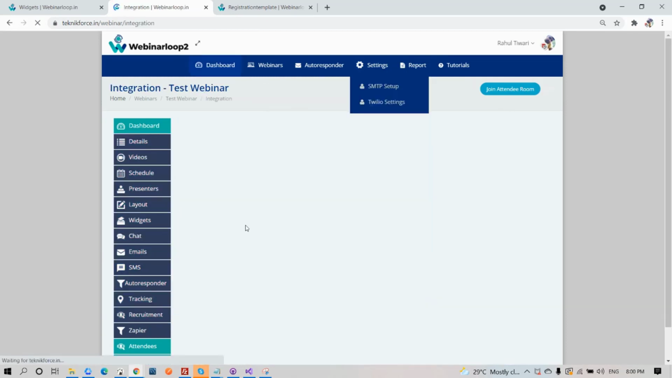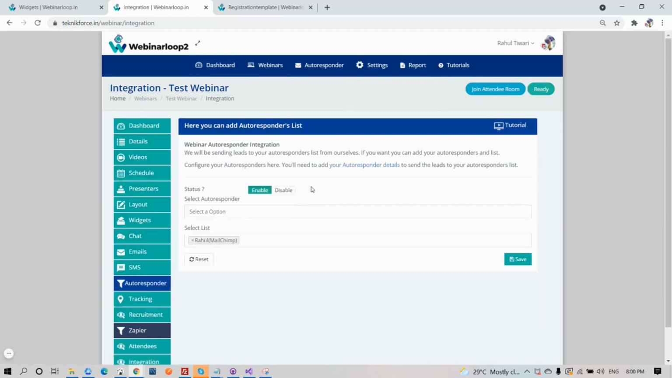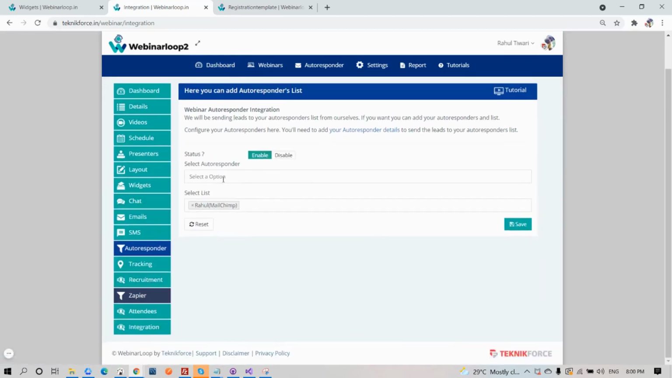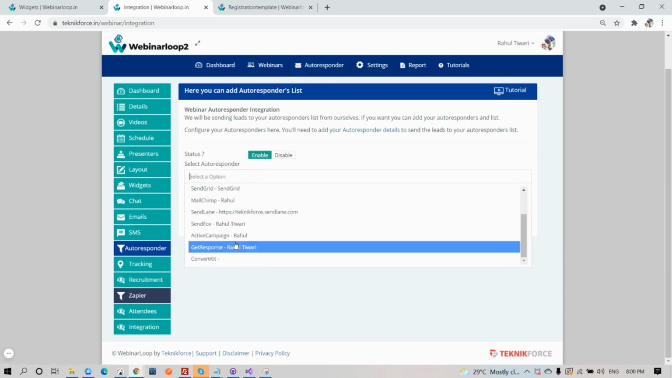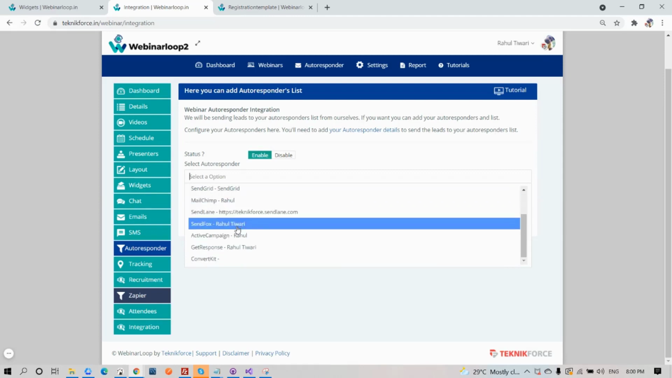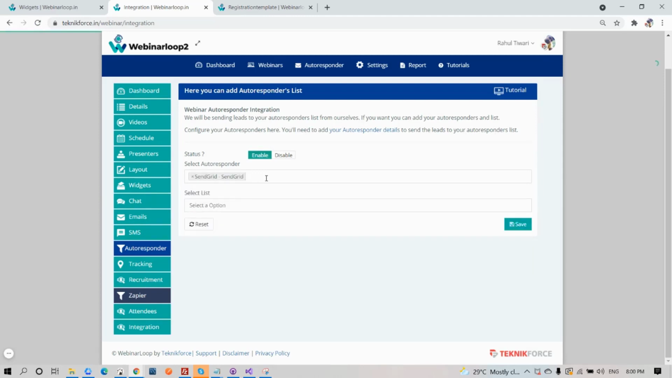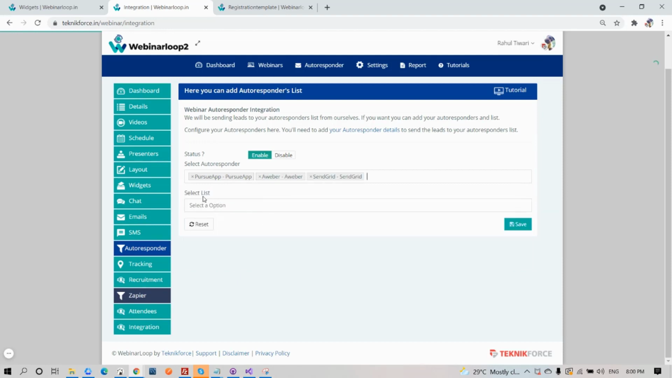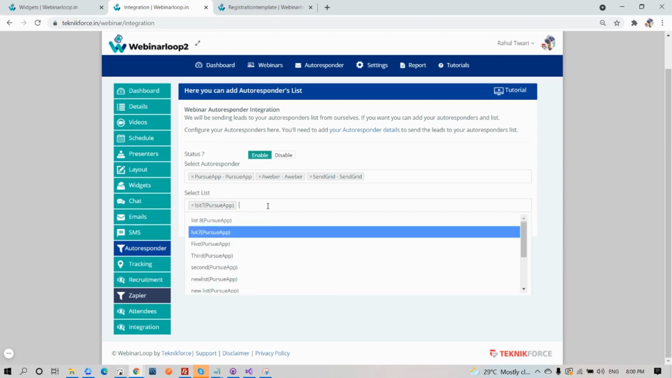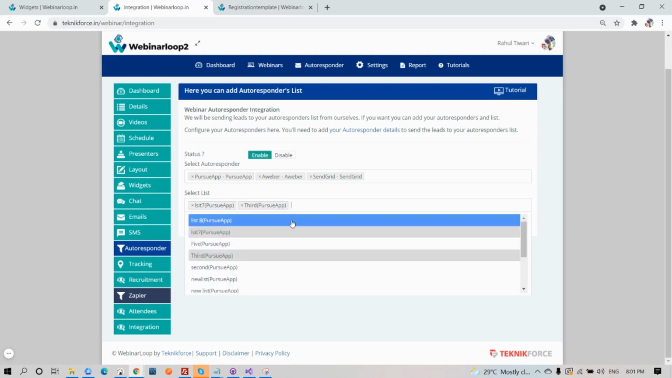Next on the list is Autoresponder. Like what I said earlier, Webinarloop 2 supports multiple autoresponders. And if you've enabled this setting, Webinarloop 2 will be sending leads to your autoresponders list. So all you have to do is select your autoresponder, and you can select multiple. Also add in the list, and your autoresponder is set.